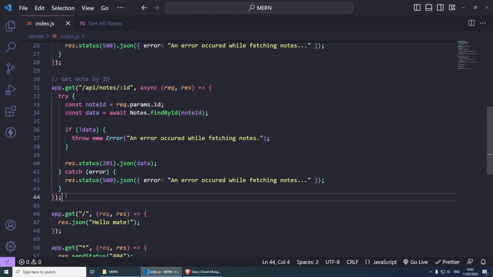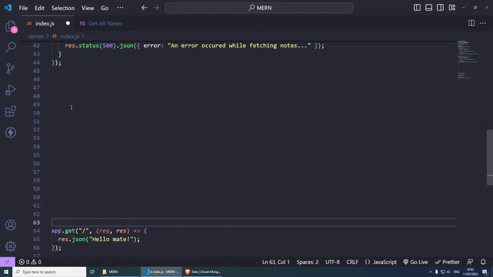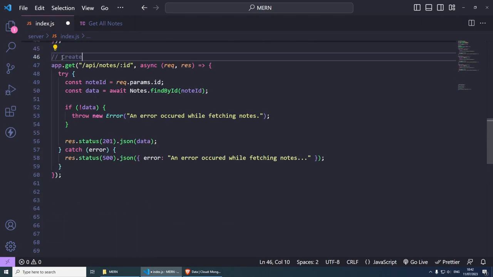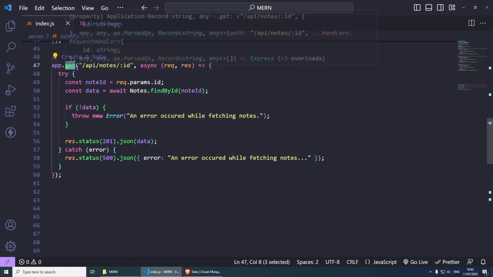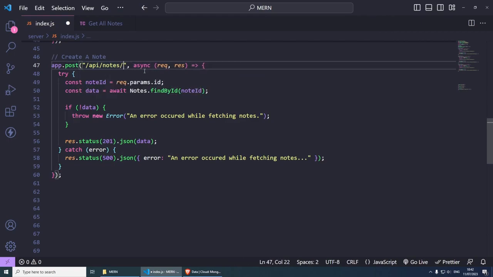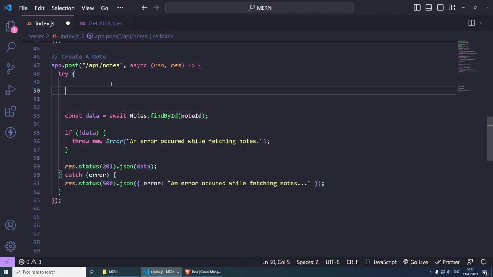So for creating a node, I'm going to copy this one more time and paste it inside here. And this is going to be create a node. This is going to be app.post. This is very important. Then we're going to have API nodes, remove the ID, just because we want to post on this route here. And then instead of getting a parameter from the URL, we're going to actually send the data through a body. So this is going to be done from React. We're going to be sending it through the body.